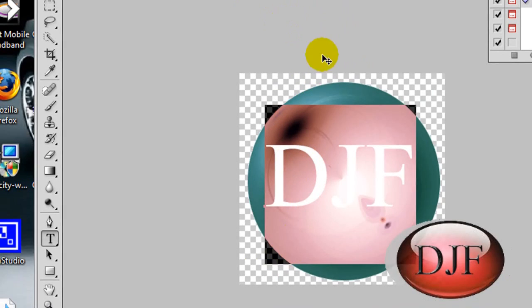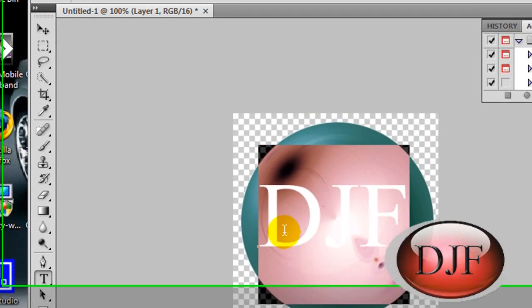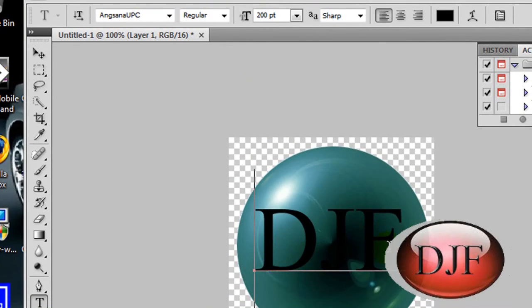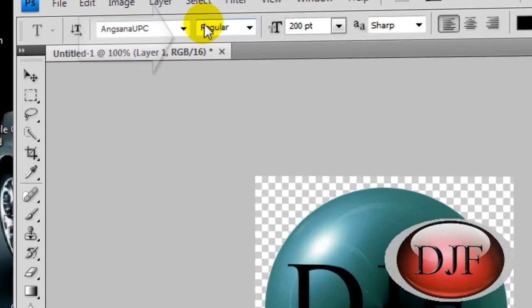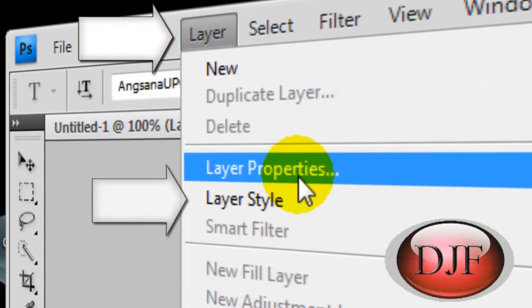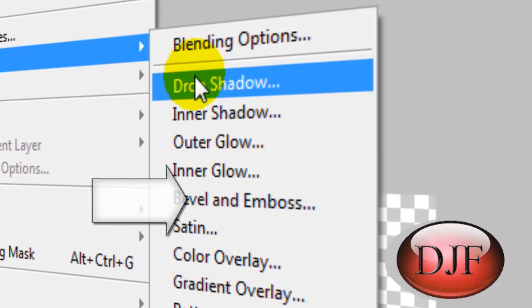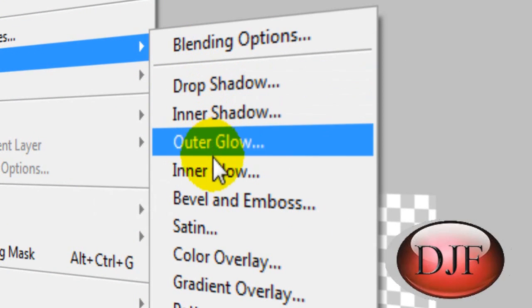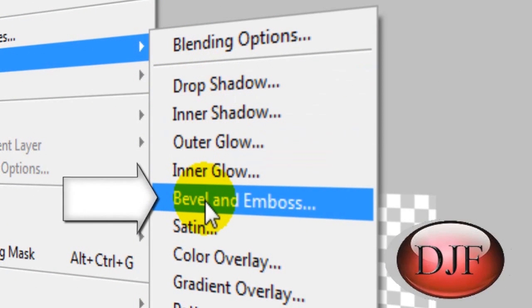Then the next thing you want to do, if you want, you can change the look of the letters. So right now it's kind of plain looking right there. So I want to change it a little bit. So I'm going to go to Layer, Layer Style, and you can pick like Drop Shadow, Inner Shadow, Outer Glow. But I like doing Bevel and Emboss.